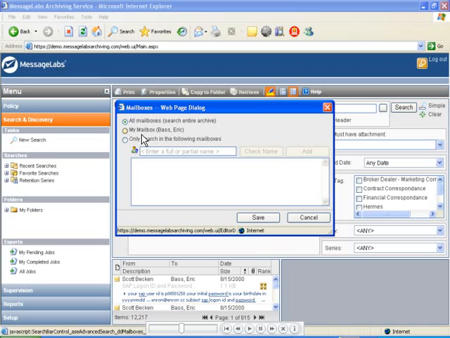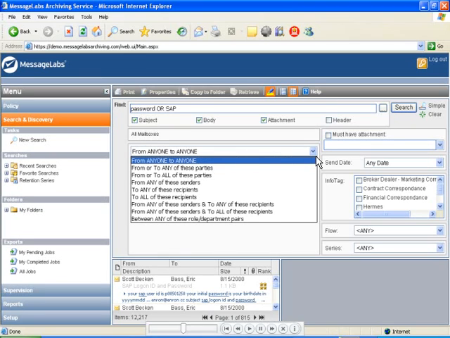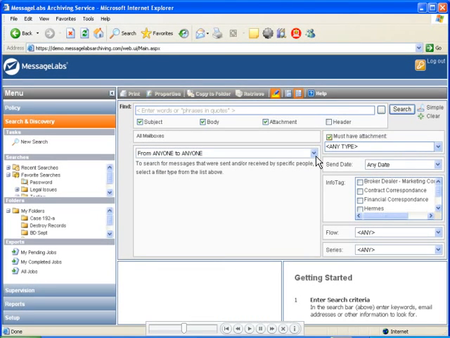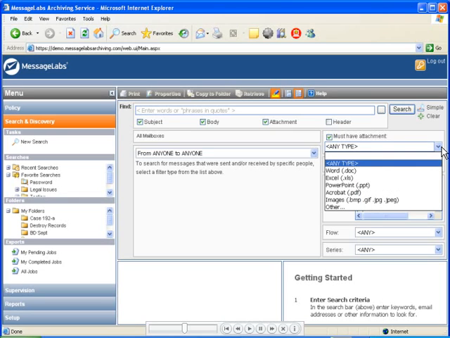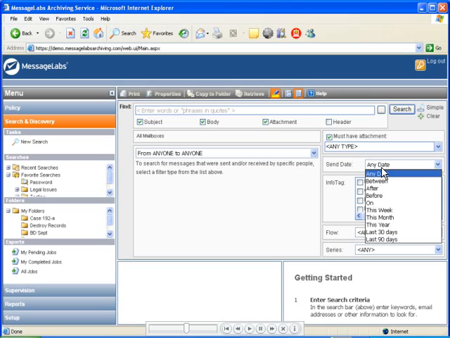The scope option will allow the user to choose whether they wish to search their own email archive or more mailboxes. This will be limited by the scope of their security access. If we want to limit the scope of our search to emails between particular groups of people, the conversation filter can be used. If we know that the email we are looking for had an attachment, we can define it here. The send date option can be used to limit the search to emails which were sent in a particular date range.